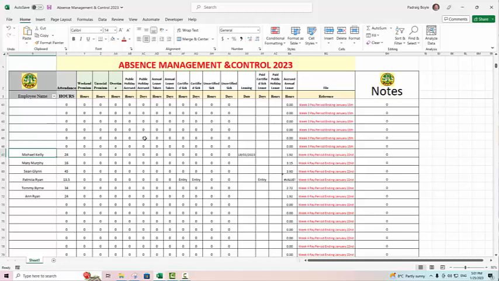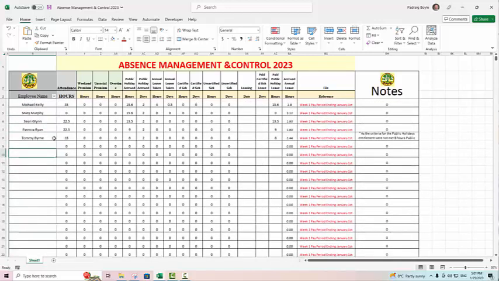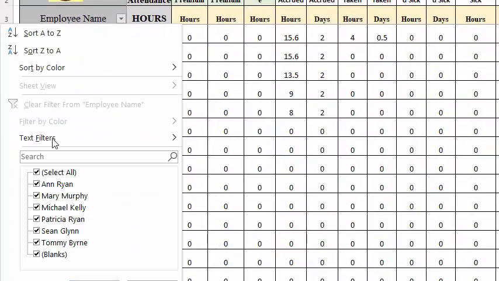Absence management and control file. Go to absence management and control file. On the drop down with employee name, select all to clear all the names, and then select the name of the person you are looking for. That is, select all and then select Michael Kelly.